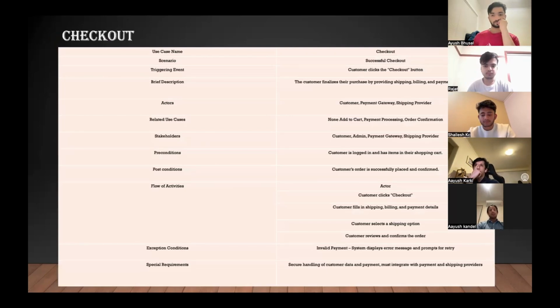For the fully developed use case description, we have chosen checkout, and it shows everything that will be included in the checkout system. So you can go through every step of it. Next slide, please.